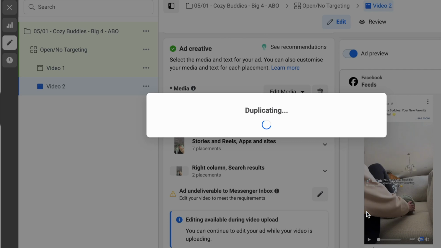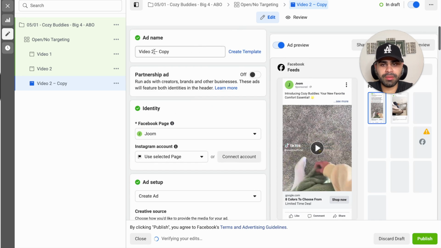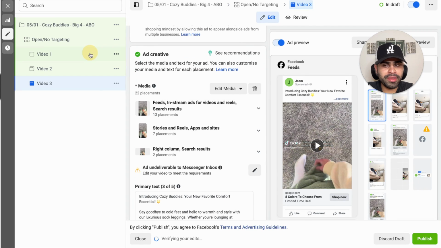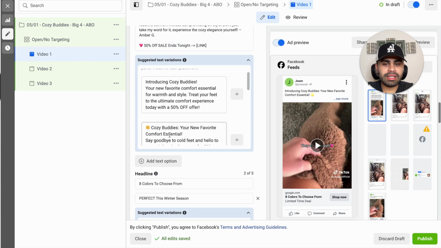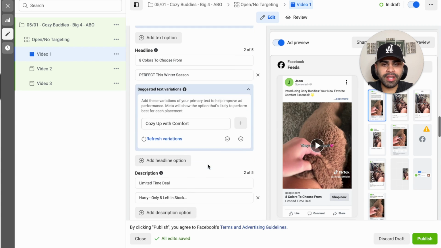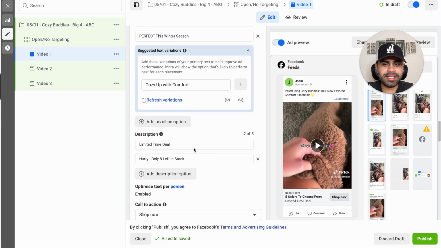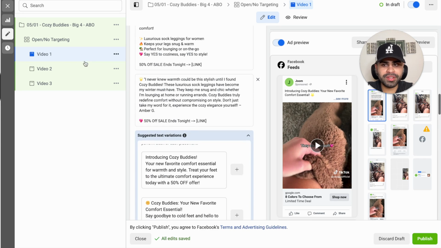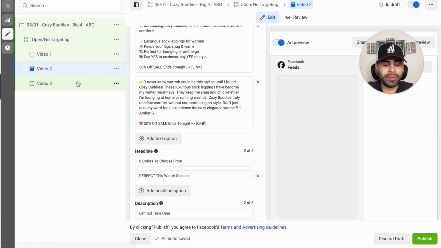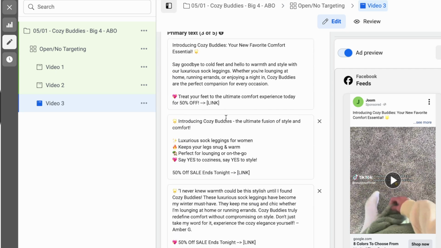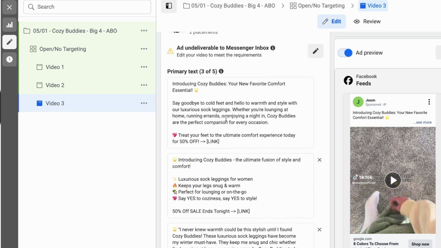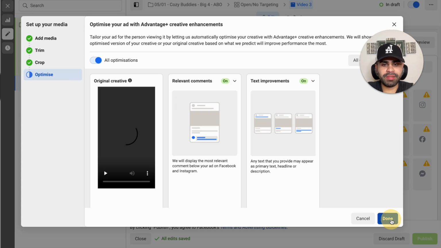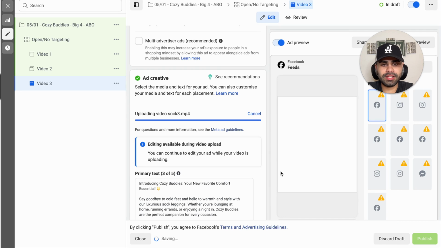So press duplicate, and we'll go ahead, come up over here, video 3, and again, everything else will carry over, by the way, right? Because we're duplicating literally all the settings from video 1, the settings and the placements, meaning the call to actions, the entire ad copies, they'll carry forward, okay? So we don't have to do everything all over again. Like I said, everything is literally being carried forward, okay? So we'll go to edit media, change video, and we will go through the same process one more time.